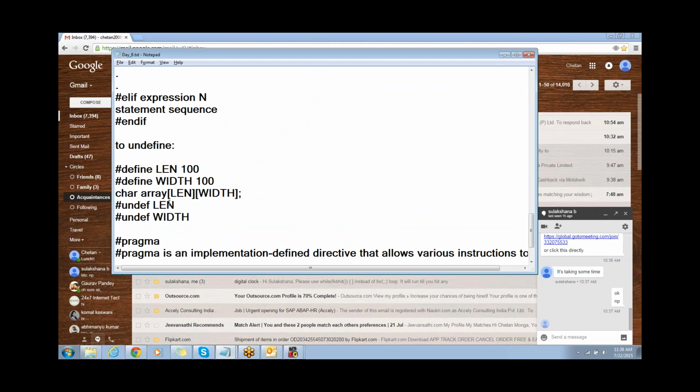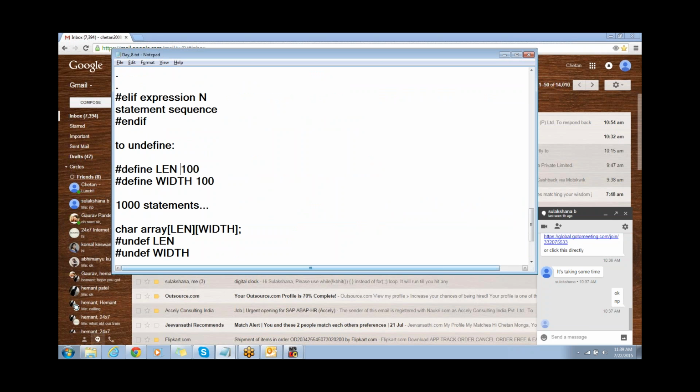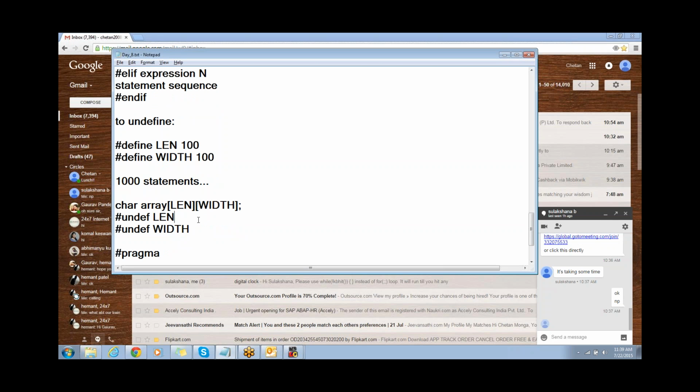Just like we have #define, we have #undef. Undef means, let's say you're defining this macro, len equals 100 and width equals 100. Now let's say I'm using it across thousands of statements, and I use this define statement. After that, I don't want to use this particular length and width, so I will undefine length and width. Undefining means we are just removing the values; we don't need these macros anymore. Wherever there is a scope, we define it. When there is no scope, we undefine it, because we don't need this macro. Why should we waste the memory of the CPU?